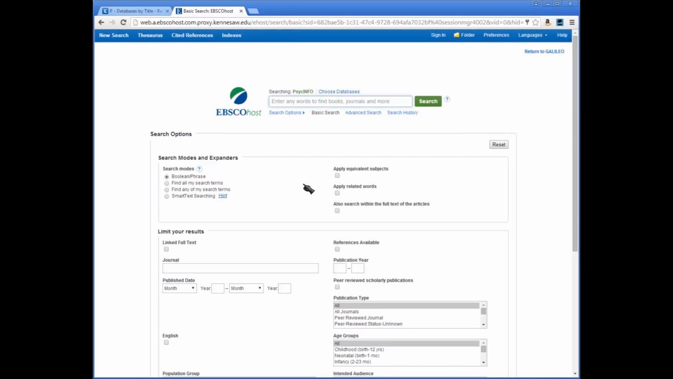So this is our first EBSCOhost page. You can see that we are in the PsycInfo database. If you needed to change databases for some reason, you could, but you don't need to do that for this class. Now, you can use this basic search if you aren't going to put any of the additional specifiers on the search, or any of what we call limiters when you limit your results. So let's say the search term I was given was happiness. So I search for that.